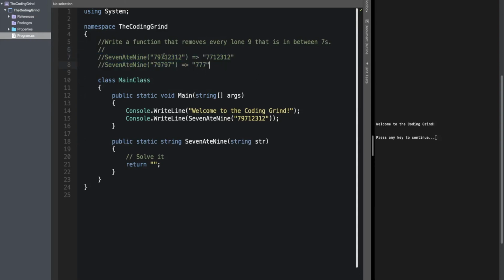So if we give it the parameters 797123112, it should put out 77123112. Likewise, if you have 79797, it should be just 777 and remove those 9s. So first thing that comes to mind is we just want to strip out the 9, right? And how am I going to go about doing that?